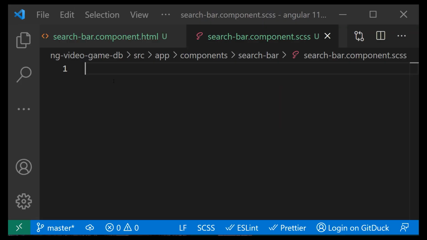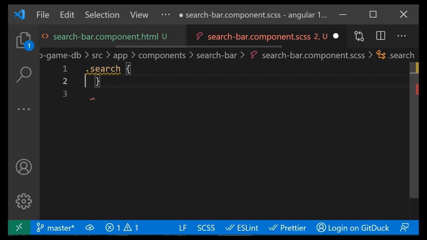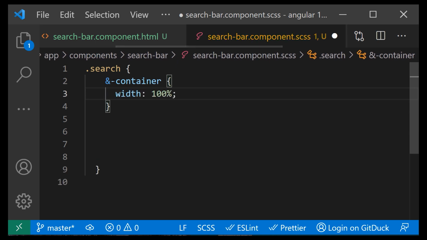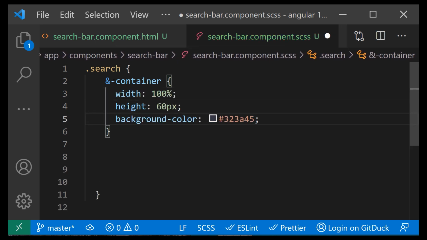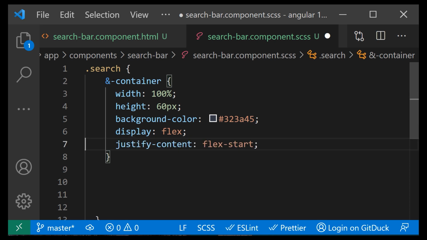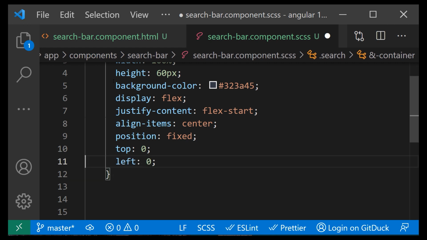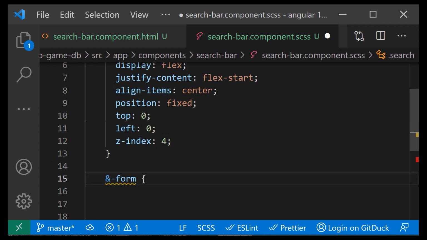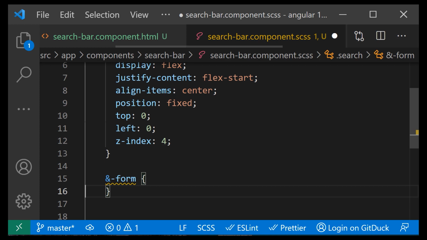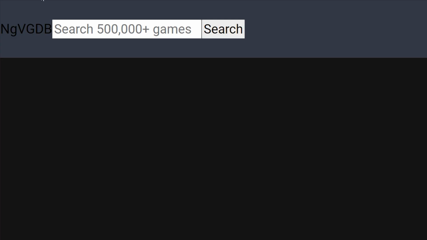First, I'm going to create search selector, which is going to be the main selector of our component, and inside of it, it's going to be search container first. Width, it's going to be full 100% with a height of 60%. Background, it's going to have this color, and also we want to position this fixed so it's always on top of our screen with position of top and left to 0 and z index 1 to be 4. We want to align the items to the center of that. And this starts to look a little bit better now.